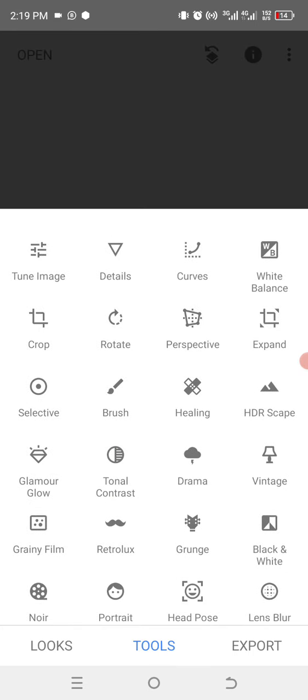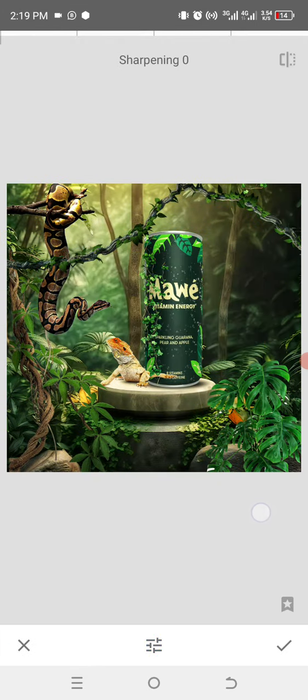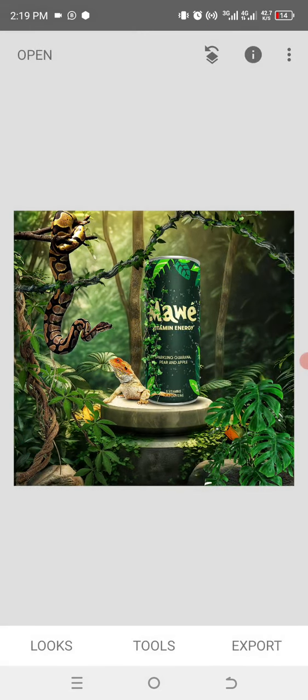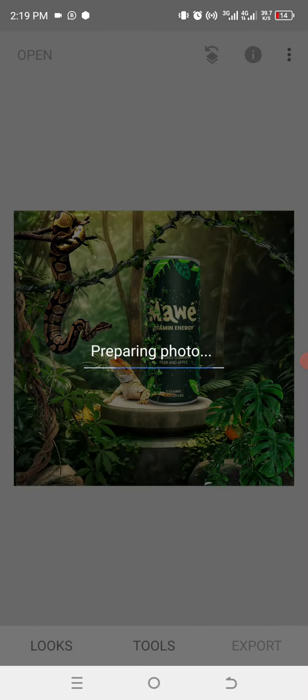Now go to tools again, go to details, go to sharpening, increase the sharpening to like 60 or 50, then go to structure, increase it a little bit. Now we have the work. Give it save. Go to export and you export it.